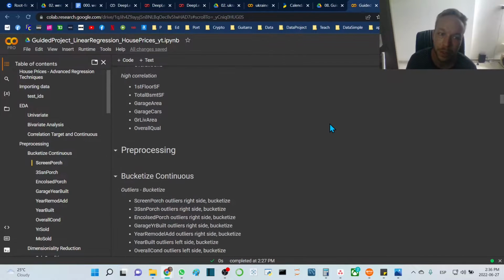Heading into our pre-processing section. We finished the EDA and created a to-do list of how we'd like to deal with outliers and dimensionality reduction. I say dimensionality reduction because we'll be creating one-hot encoded features from our categories, and for every category we're going to create more features. So we're going to create more dimensions, and we want to be very conscious of that. We're going to try to reduce the number that we create in a lot of these situations.